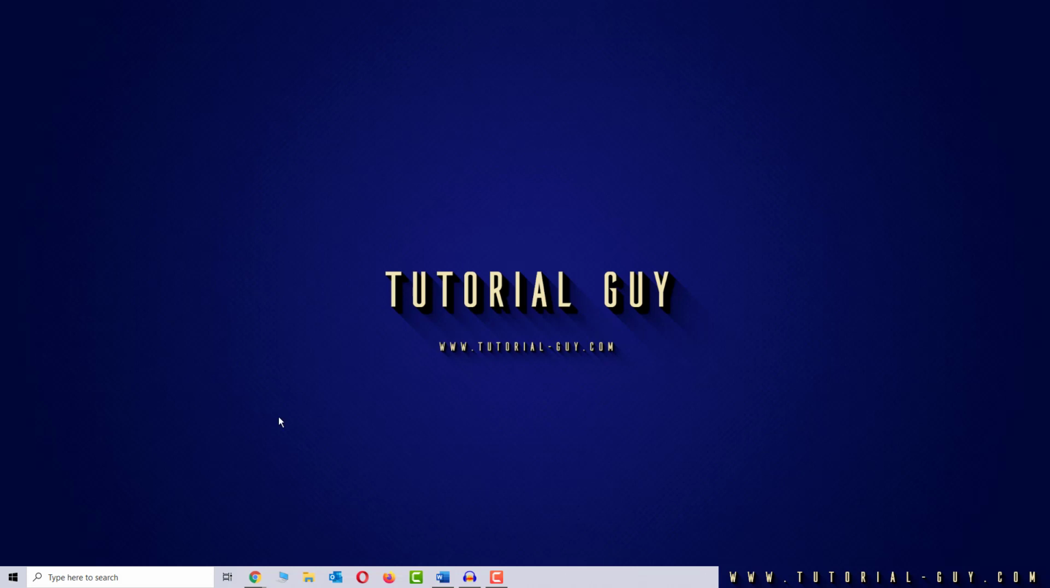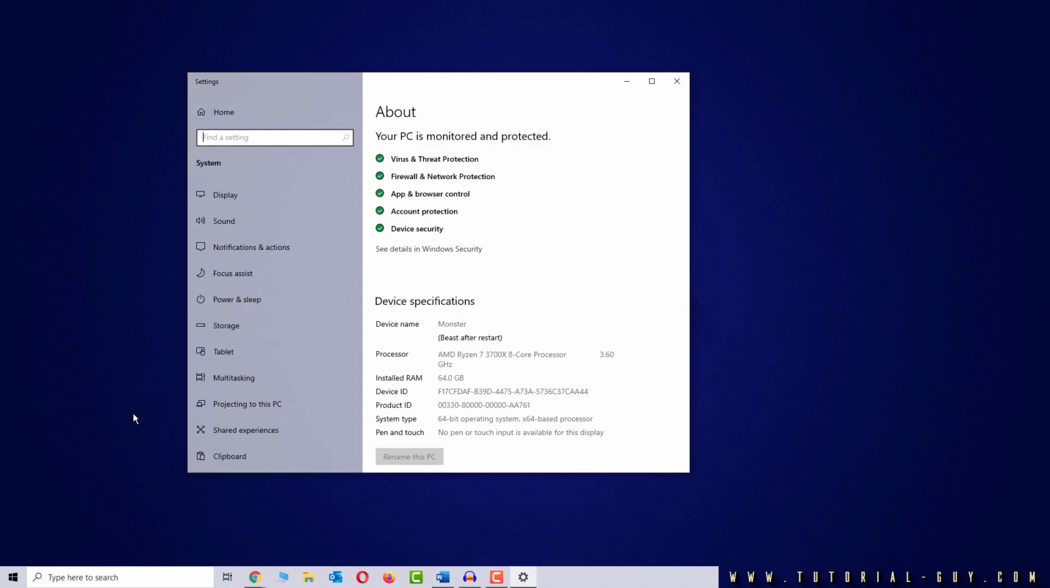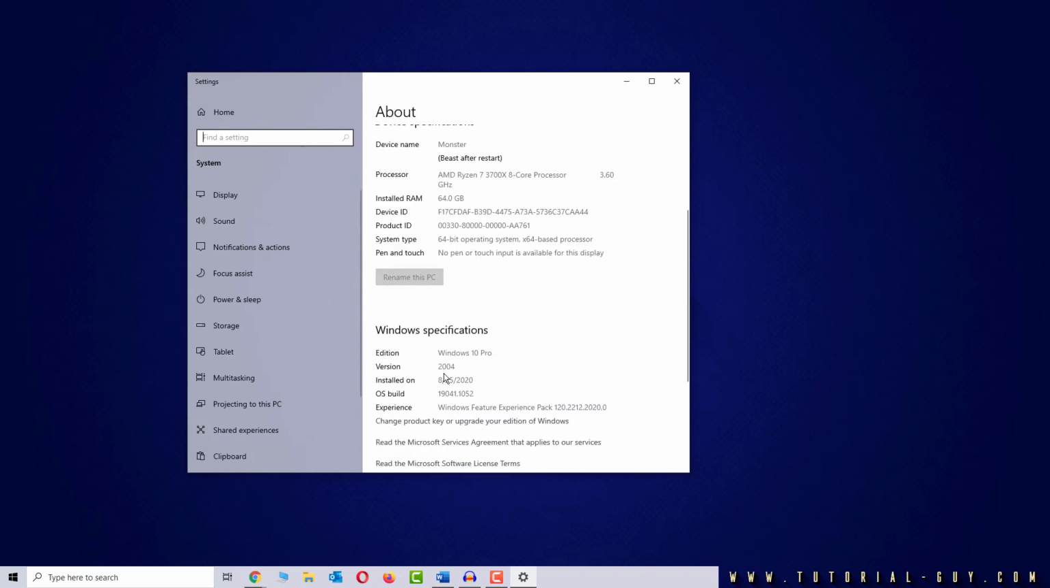For that, I right-click on the Windows button and go to System. I need the system type and the version. In my case, it is 64-bit and the version is 2004. We keep that in mind.